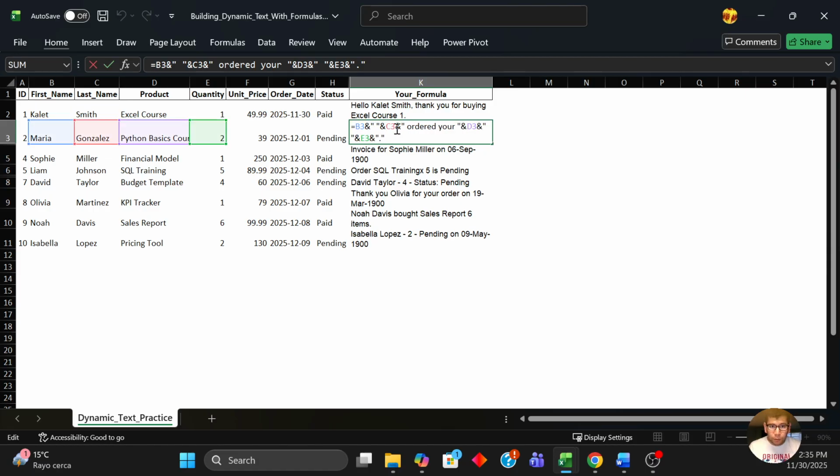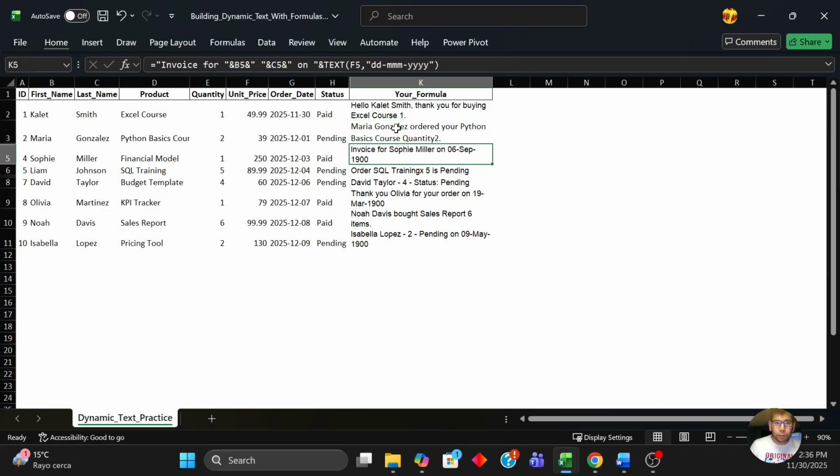For more quality, if you want more clarity, you can add another end and say something like quantity, and add this one, and now it's a little bit more clear, the message.